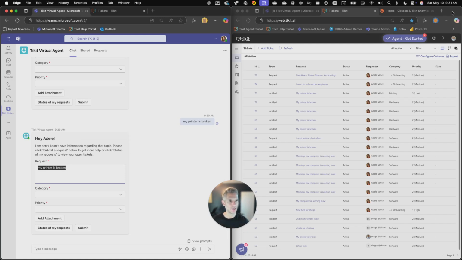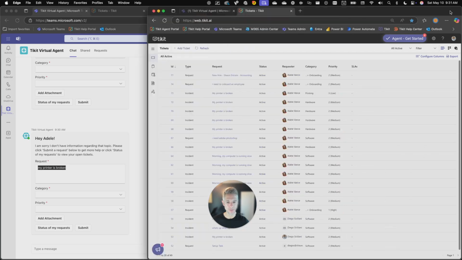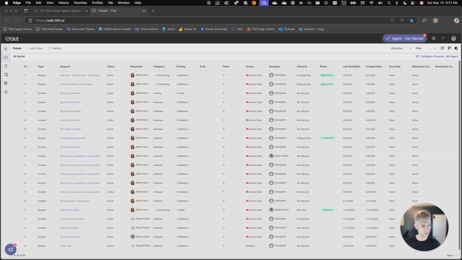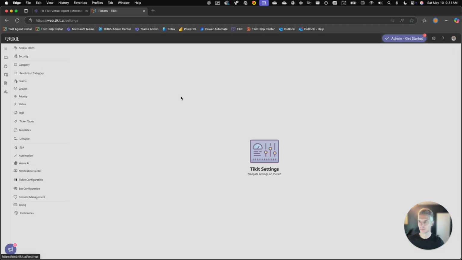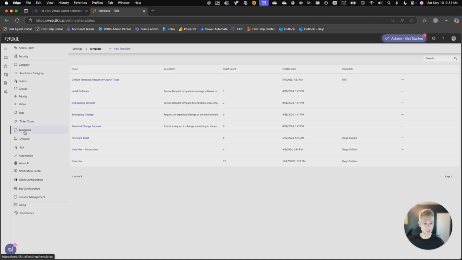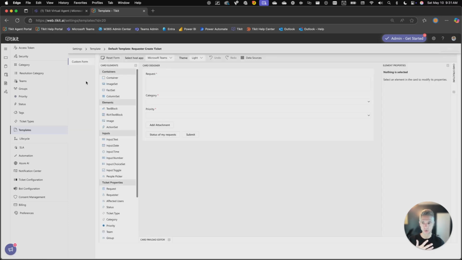So on the right hand side here, we have Diego. He's my agent, and he is going to be administrating the message variable. So he's going to travel over to web.ticket.ai. He's going to go over to the settings area. And in here, he's going to travel over to templates. And specifically with that new ticket form, we're going to manipulate that one. However, you can manipulate this message variable whenever the request title property is present on a form.